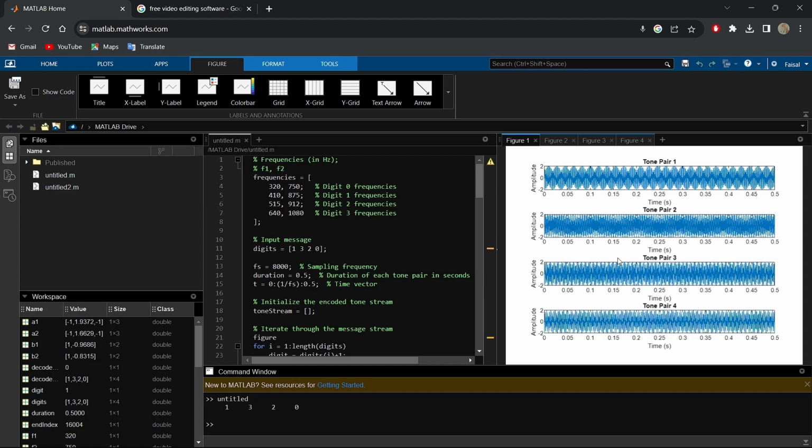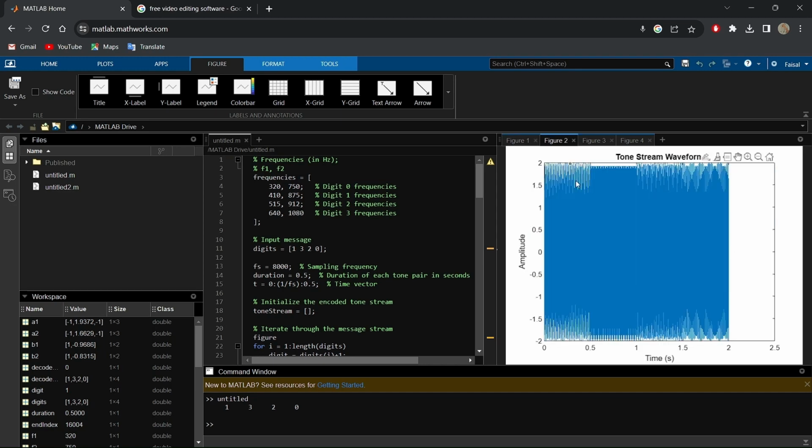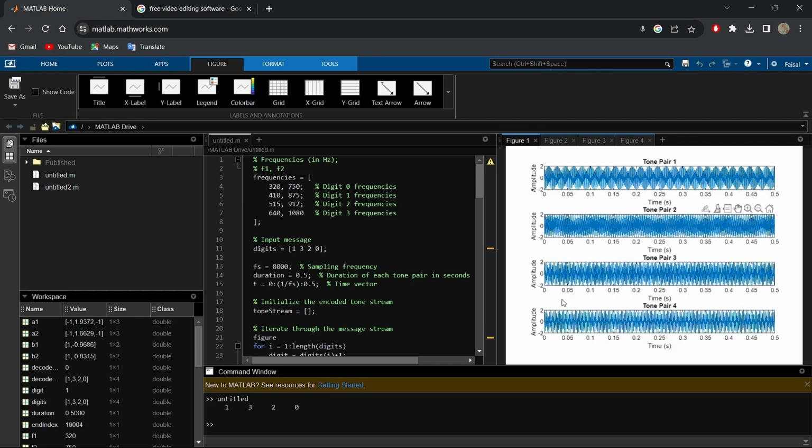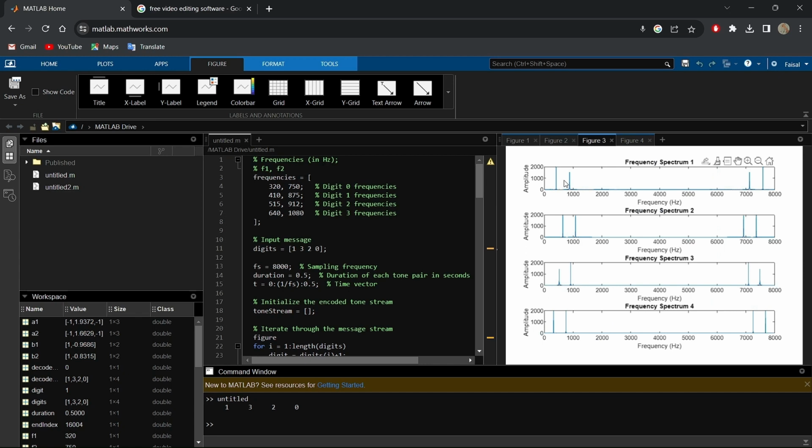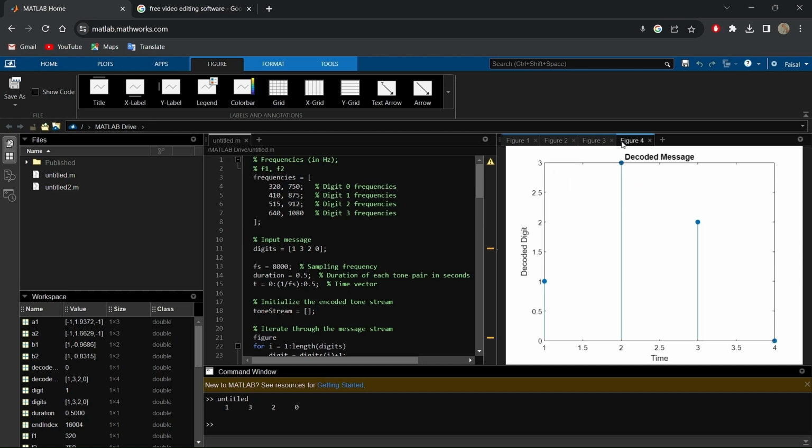For the discussion of the results, this is the tone pair. We got the values of 1, 3, 2, and 0. So this is the tone pair of each of the values, which is 1, 3, 2, and 0. For figure 2, this is the combination of the tone pairs of 1, 3, 2, 0 in one waveform. And then for figure 3, this is the frequency spectrum for decoding the numbers 1, 3, 2, and 0. And then when we decode back the message, we get the values back, which is 1, 3, 2, and 0.